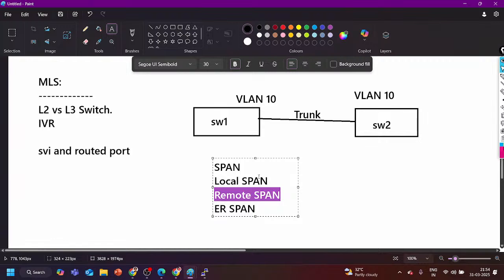One topic is missing, sir: ERSPAN. ERSPAN is used to share SPAN traffic over a tunnel between two different sites. Okay, sir. Guys, one topic is still pending in switching and no one has reminded me.